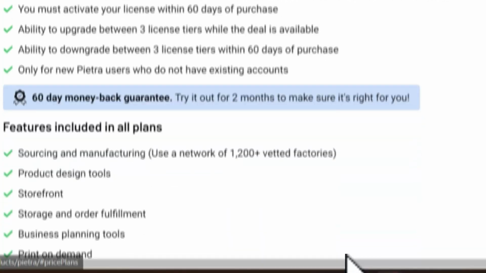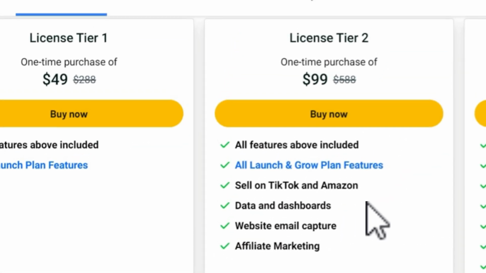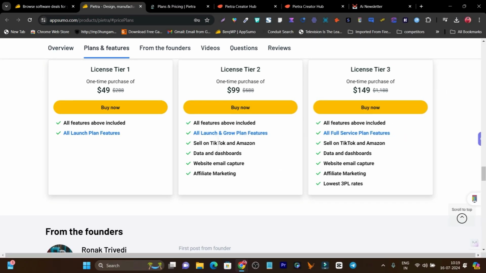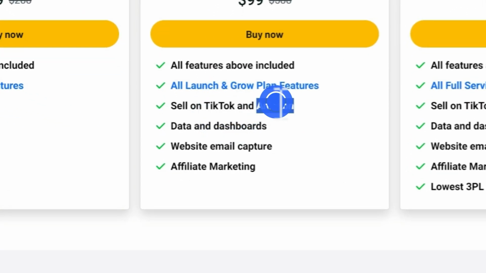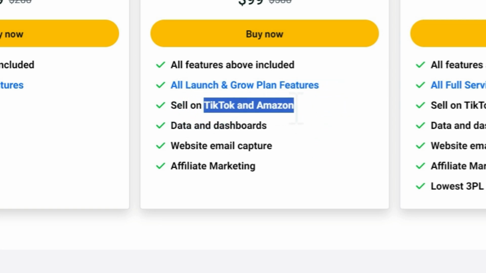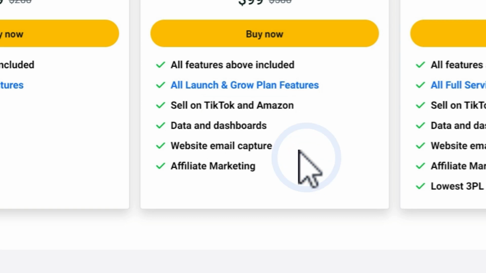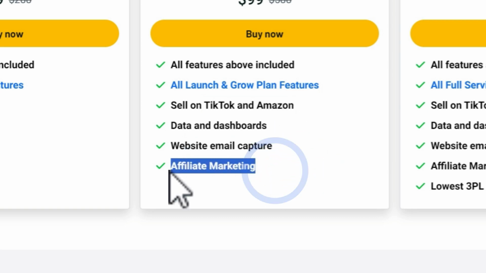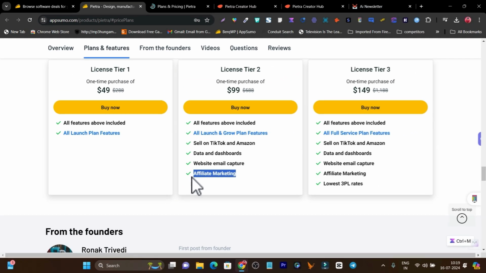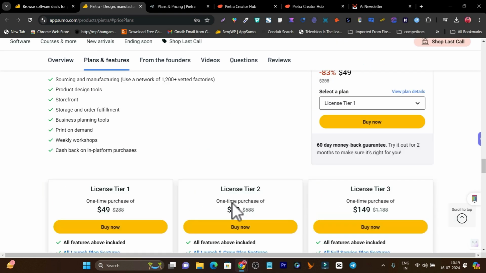Although I suggest going with their tier 2 plan, because here you will get more extra features that are going to help you, including selling from your own website on TikTok and Amazon, and it is going to boost your sales up to 10x, because both are really good and popular platforms. Then you are going to get email capturing and inbuilt affiliate marketing to let other people affiliate your products and get more sales. Okay, so this is the thing.